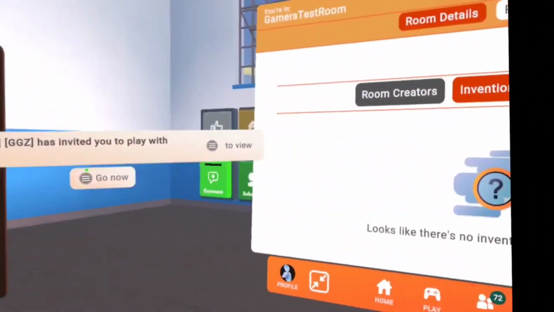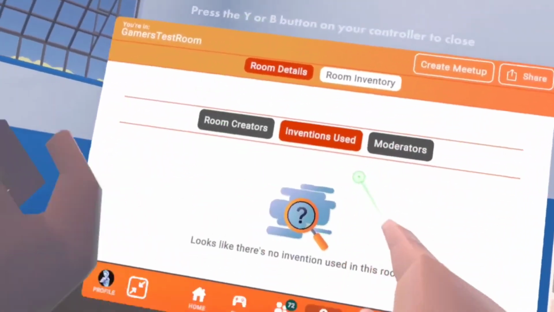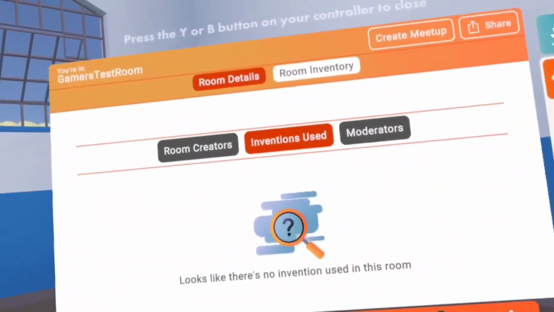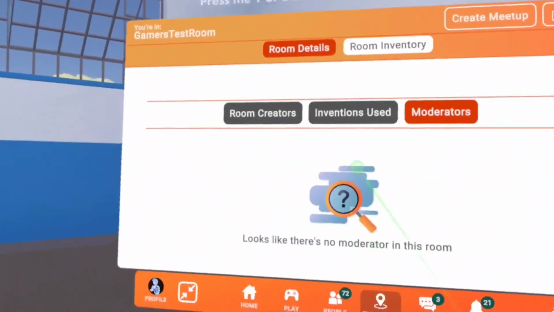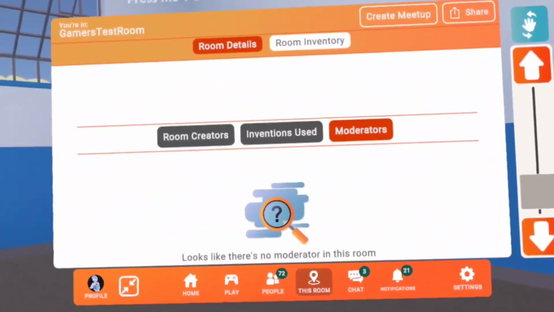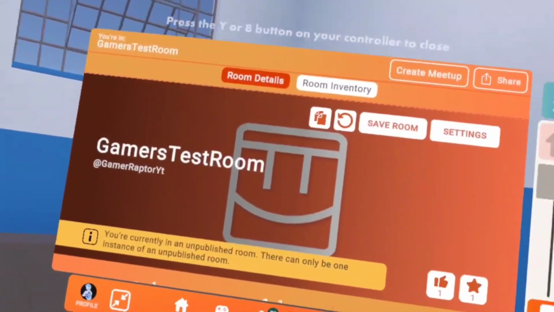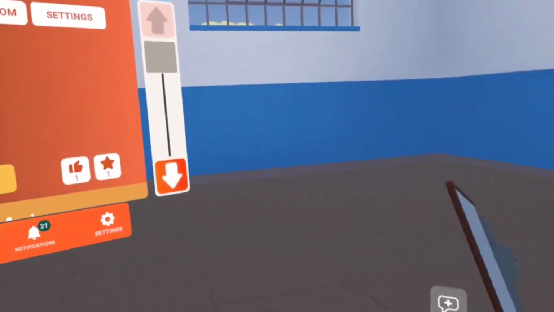Next, invention use is where the inventions you use will pop up here. And next is the moderators, which is a role which I'll be teaching you later on. But the moderators will have their own spot here too. Now, that's the front page of this.